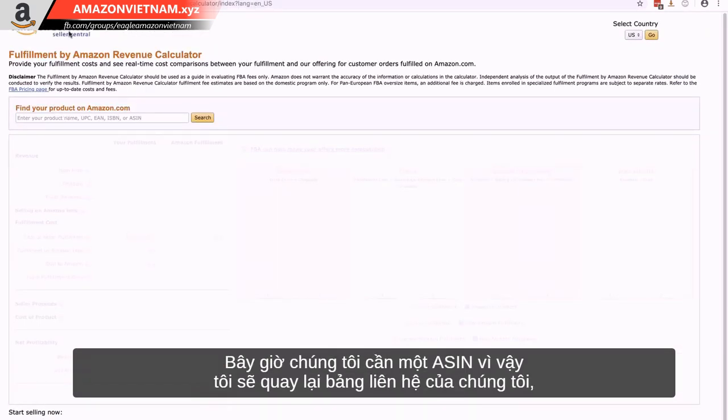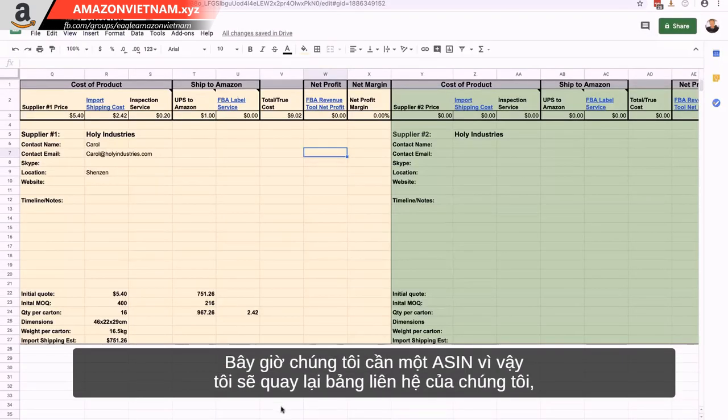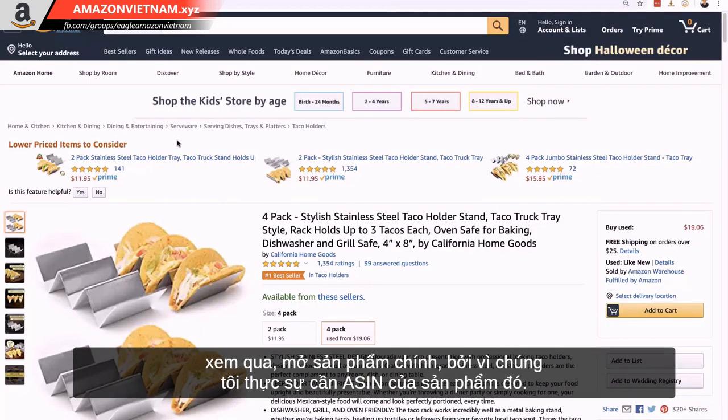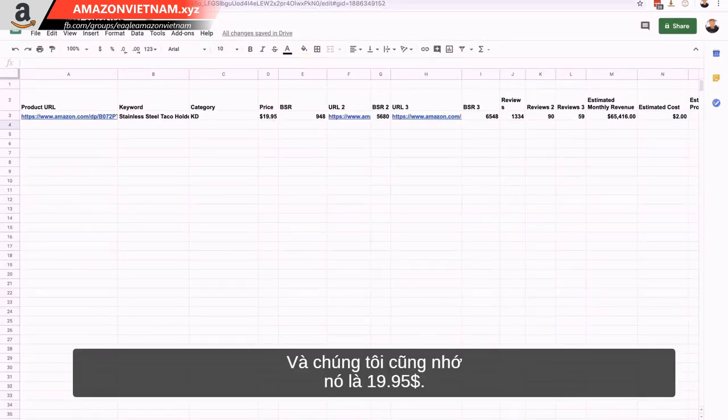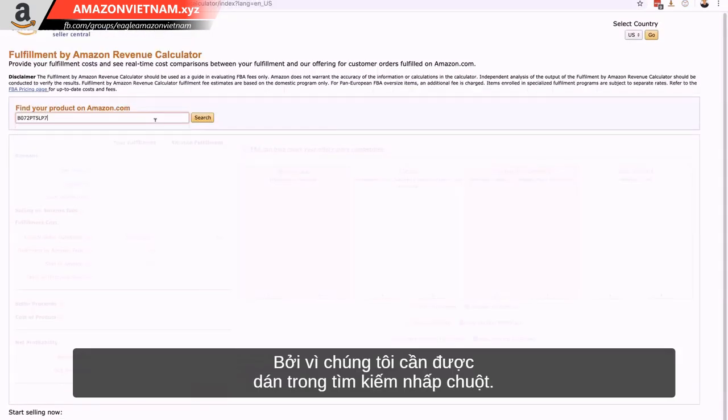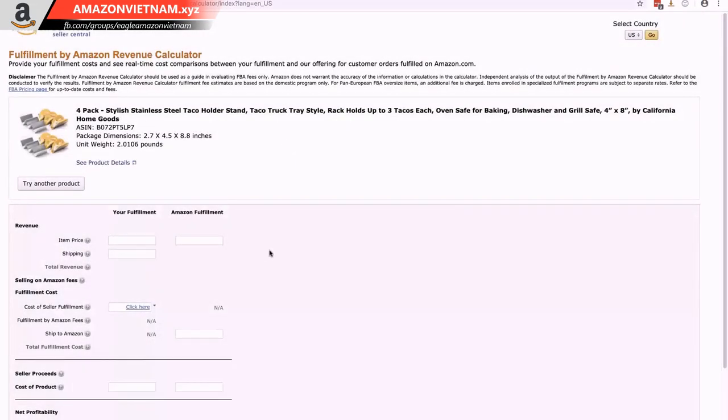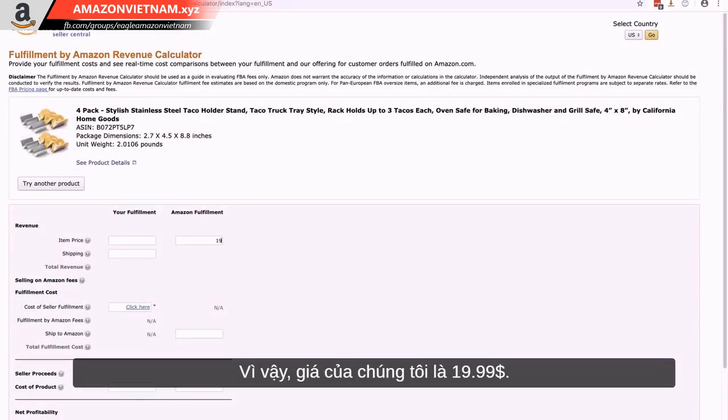Now we need an ASIN, so I'm going to go back to our contact sheet. I'm going to go across, open up the main product because we do need the ASIN of that product. So I've copied it, and we also remember it's $19.95 because we do need that. Paste it in, click search. So our price is $19.99.